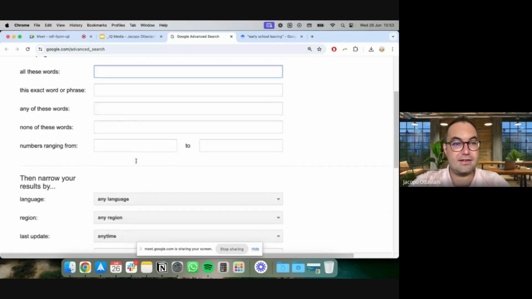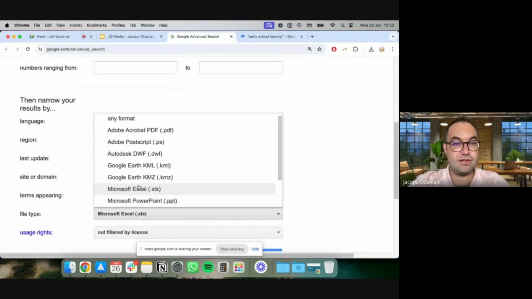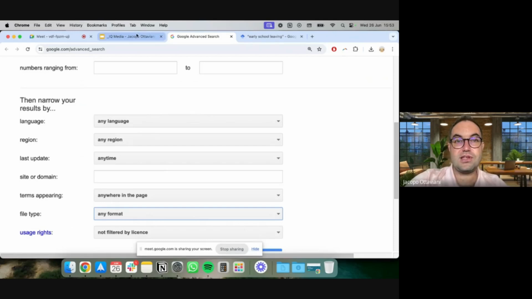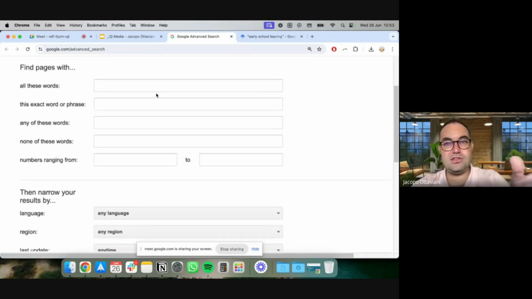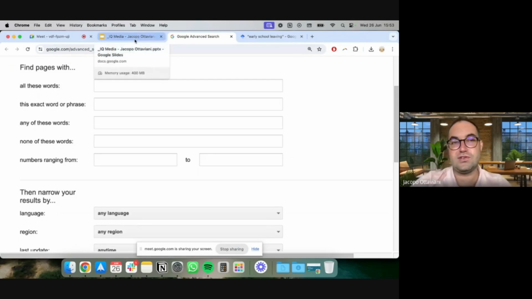So it's a very interesting way to use Google, because if you use Google normally, you can also find data, but you have two additional tools. One is Scholar and one is Advanced Search, to do more research, a deeper research.